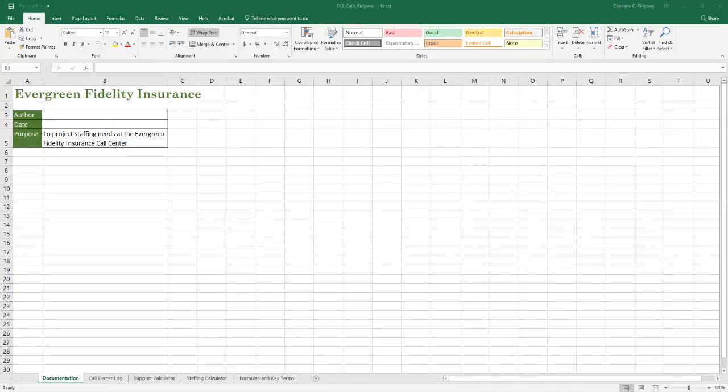Functions are organized by category in the Function Library group. When you select a function, the Function Arguments dialog box opens. The Insert Function button opens the Insert Function dialog box from which you can select a function.